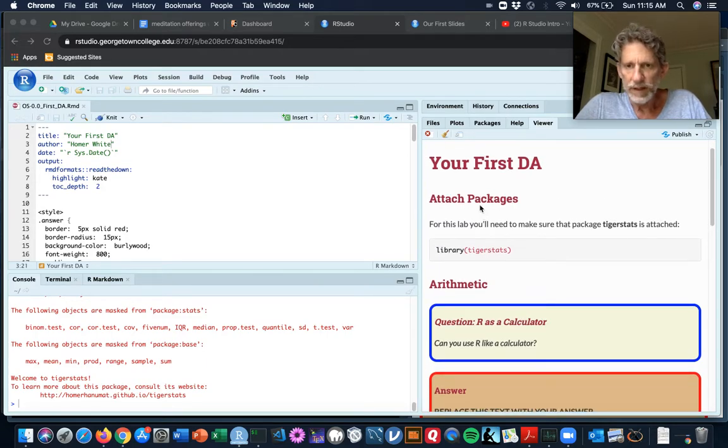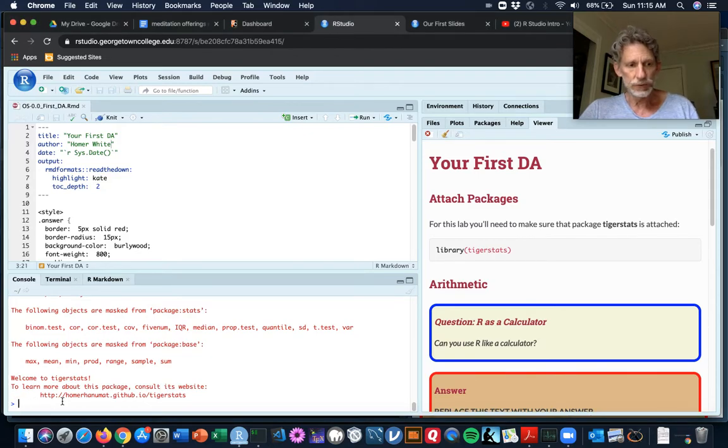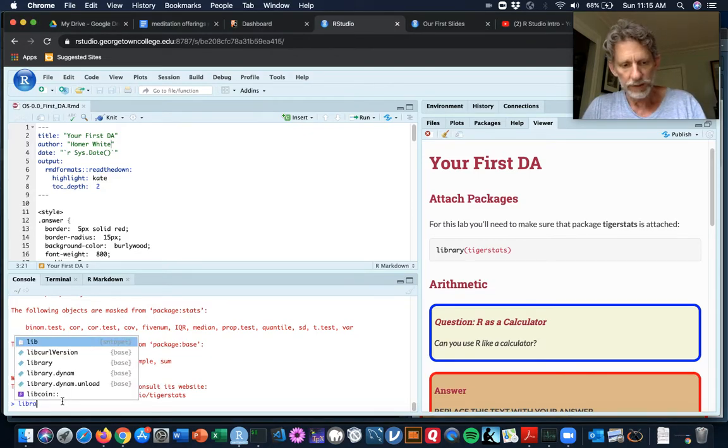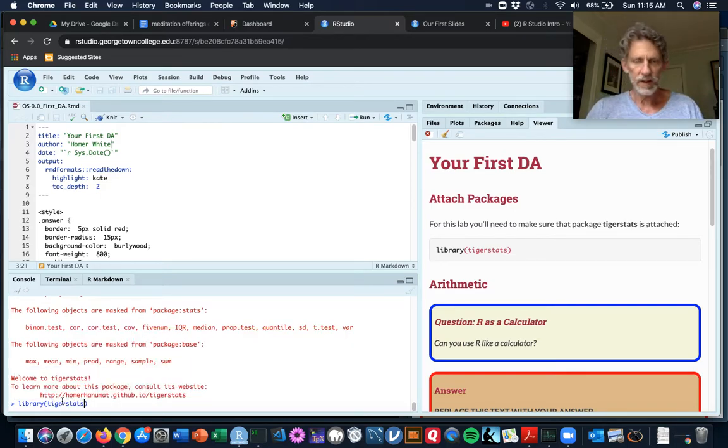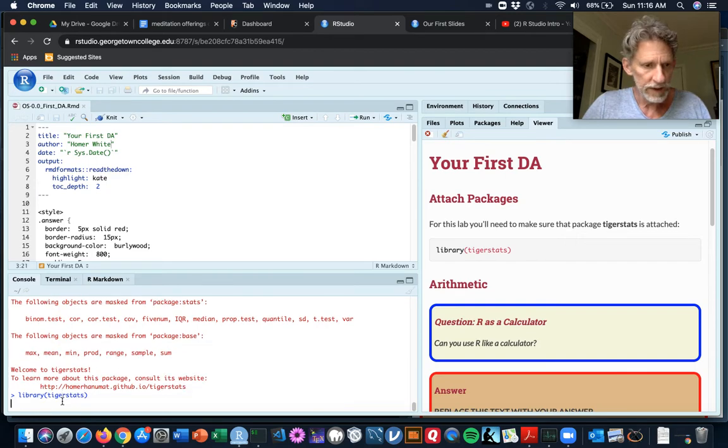Let's see, there seems to be an introductory section. Attach packages. For this lab, you're going to need to make sure that package TigerStats is attached. And you do that with library(tigerstats) as we learned in the slides. So let me make sure that that's true. I'll just go ahead and run that command again. When you attach a package, it's going to stay attached all semester long as you're in the same R session. And so, this command is probably going to be superfluous, but I'm going to do it anyway. So I typed in library(tigerstats) into the console and ran it.